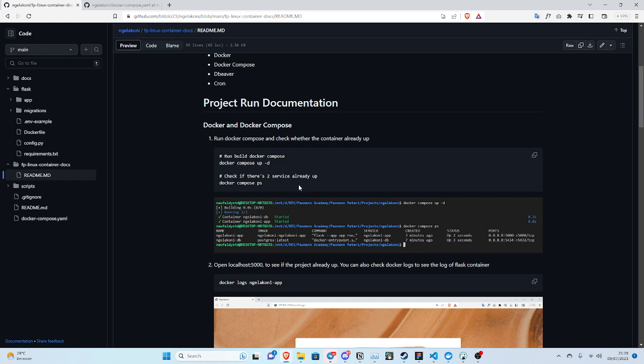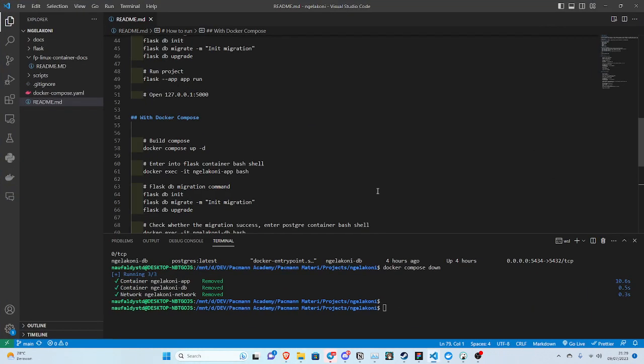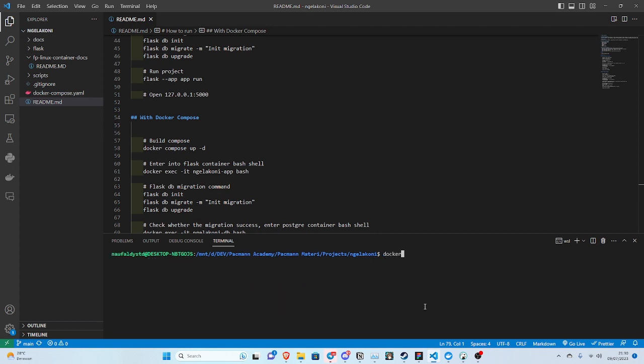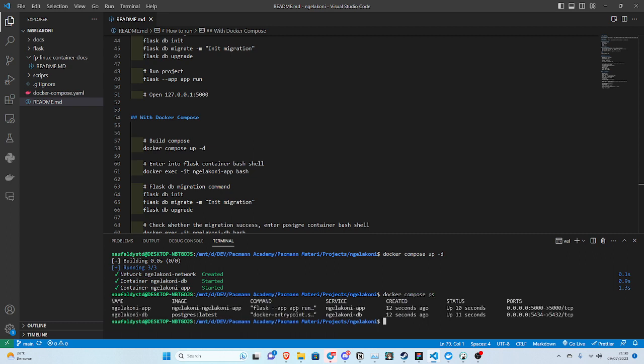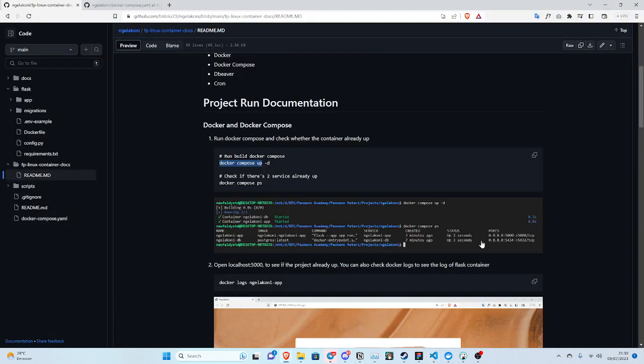In order to start it, we need to run this command: docker compose up and then docker compose ps. Maybe I can run it. Let's clear first, and then we are gonna do this. Okay, so now there are two containers that have been created. We could check if the service is already up. Okay, so both of them are already up.